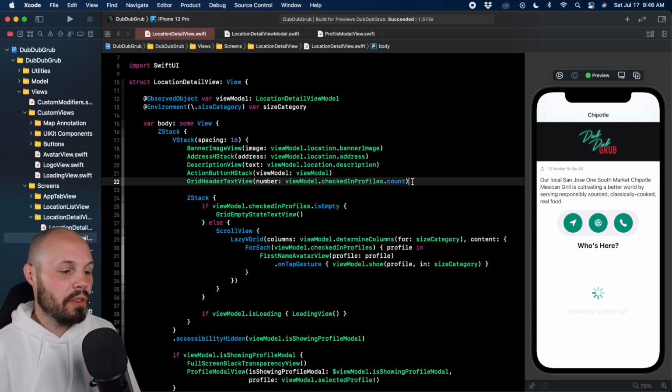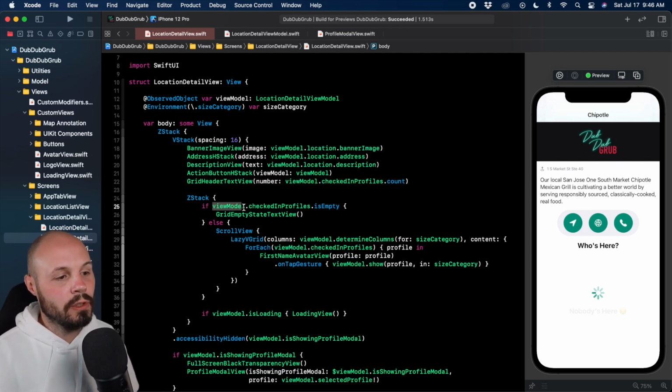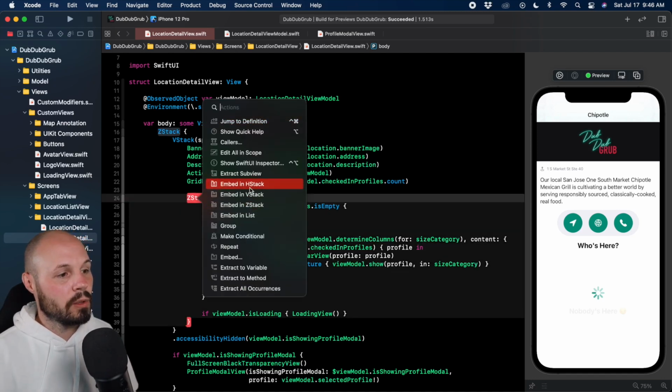And let's finish off with this scroll view, and then I'll talk about why I like this method, right? Okay, so again, the scroll view, let's look at it. It just relies on a view model, right? View model, view model, view model, view model. So we can do the same thing we did with our action button H stack and just pass in a view model. So I'm going to click on the Z stack, command click, extract subview.